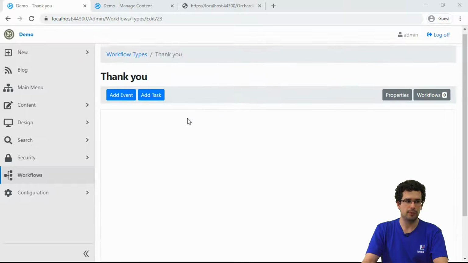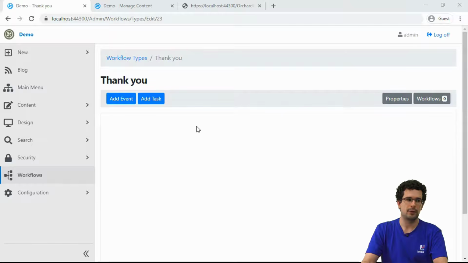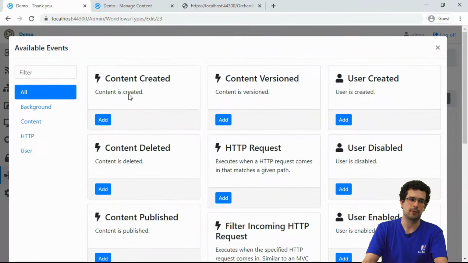How workflow works, here we have this canvas, and we can put various tasks and events onto this canvas. A workflow always needs to start somehow, and that's with an event.